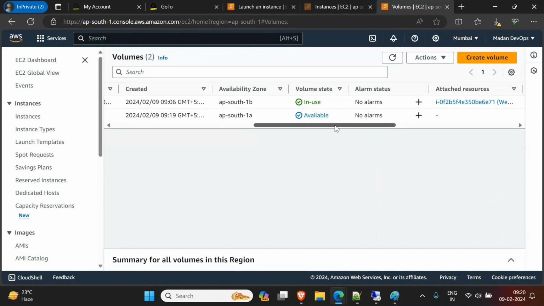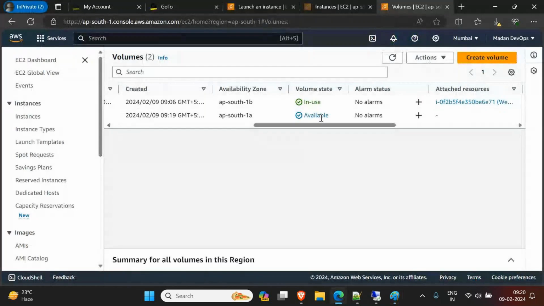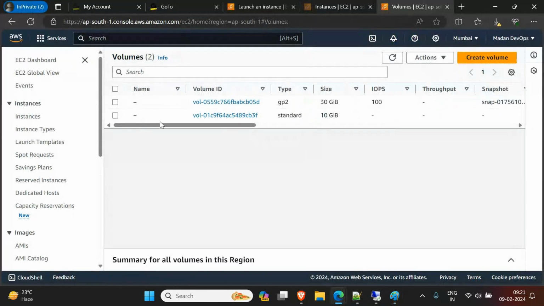Now this volume is available. The first one, which is already attached, as per the picture, this one is already attached, right? That is the reason it is in the in-use state. But this one I have just created, it's in the available state. You can connect this volume to any server, any running server.